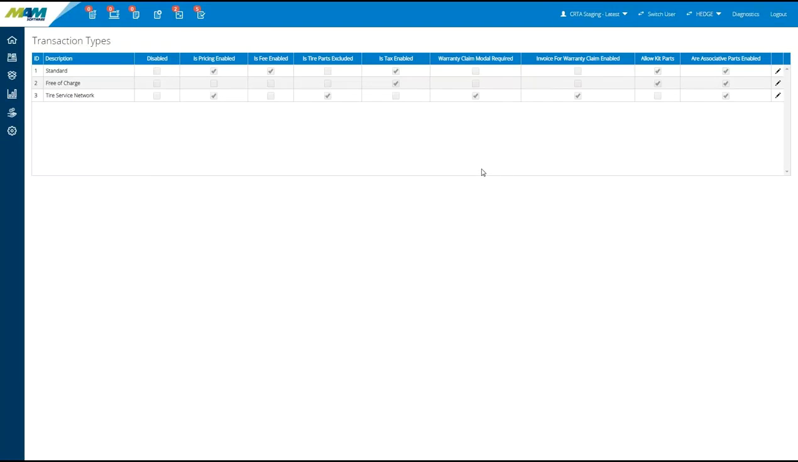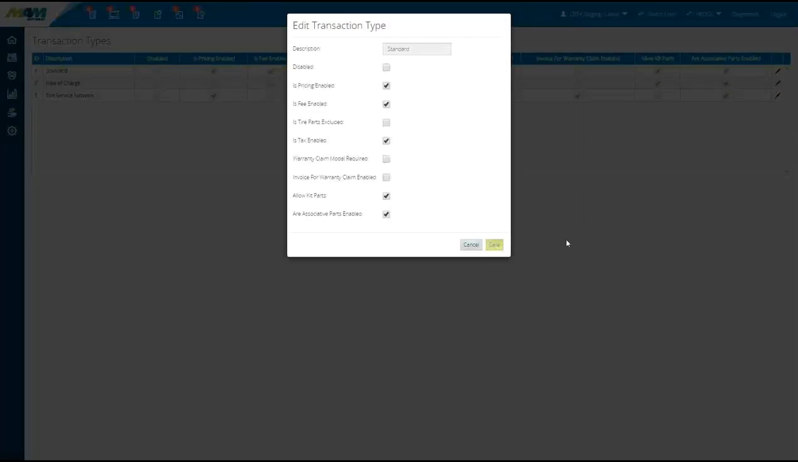In this version, we have 3 transaction types where we can set what is allowed within those transactions. They are standard, free of charge, and tire service network. To edit what can be done in each of these transaction types, choose the pencil icon to edit, and you'll notice we have some tick boxes. If the tick box is checked, then that function will be enabled.